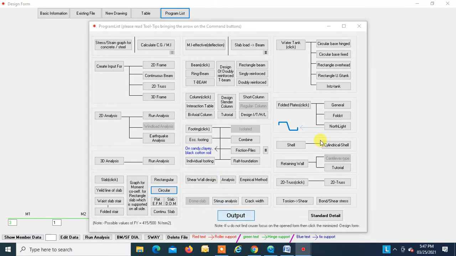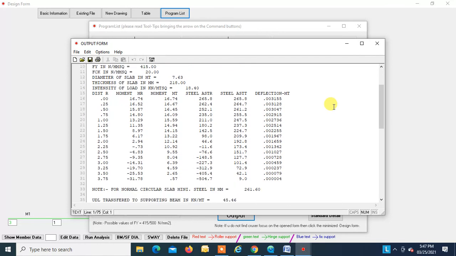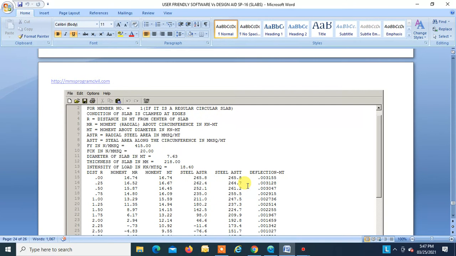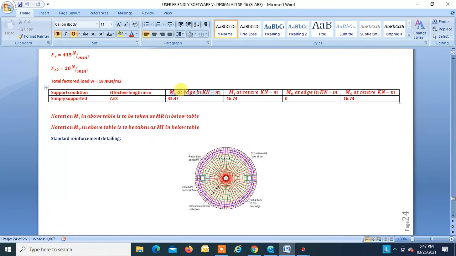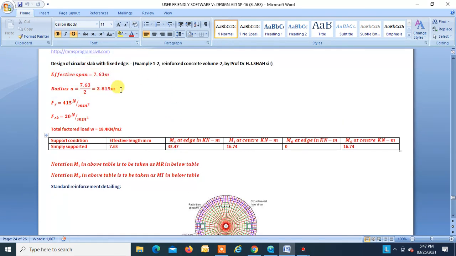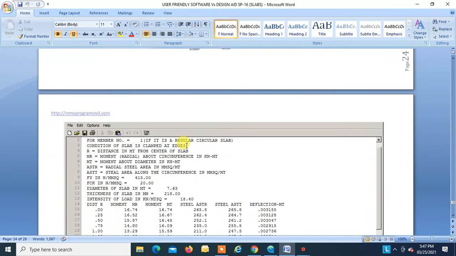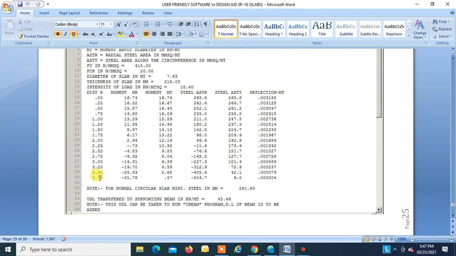You can see the output, right? So this is the output. Okay, so this is the screenshot of the output. Okay, fine. So let us see M theta, Mt at the edges. Okay, the radius is 3.815. So at 3.815, the Mt is equal to 33.47. Over here at 3.75, it is 31.78. So at 3.815, it will be 33.47, right?